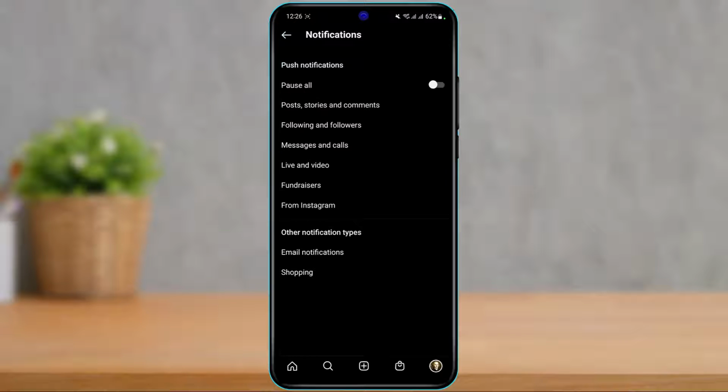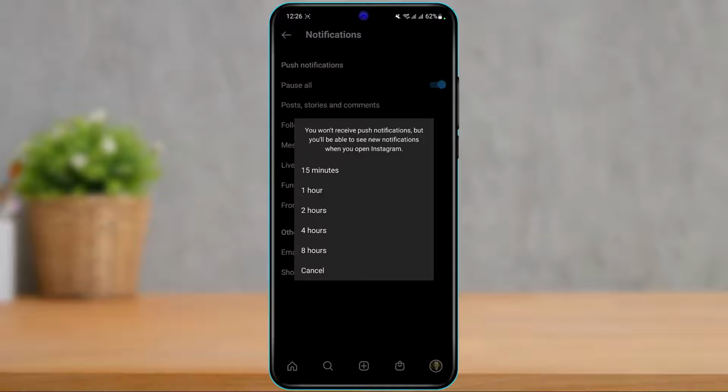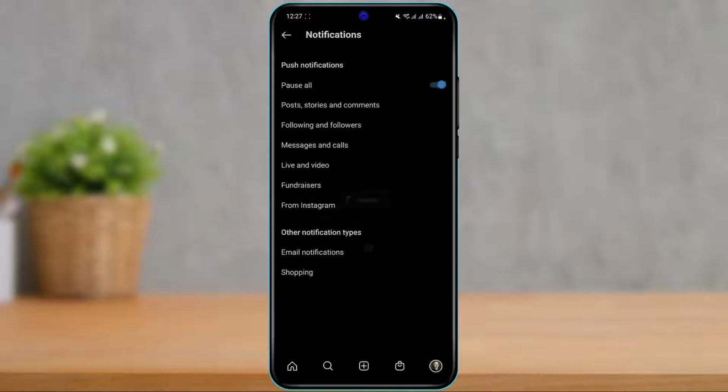Now the very first thing you could do is, instead of completely turning off and muting notification in Instagram, you can simply pause all of the notifications until when you want it to. So you can see this option which says pause all, and on the right hand side you can also see this toggle. You have to simply turn this toggle on, and you can select a time until when you want to receive push notifications, such as 15 minutes, 1 hour, 2, 4, 8 hours, up to the maximum level. So you could go ahead and pause all notifications up to your desired time.